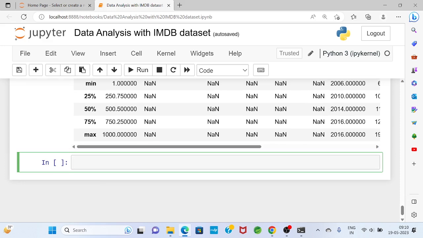Now, the next question is: I want to display the title of the movie having runtime greater than or equal to 180 minutes. So again, we will read our question.